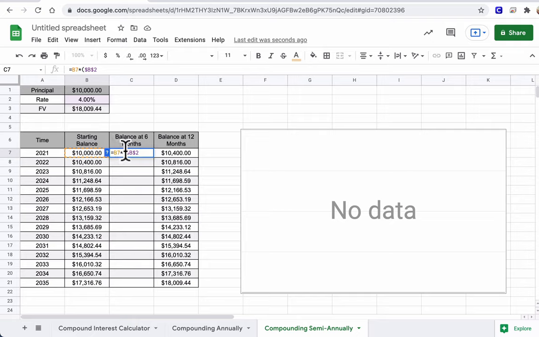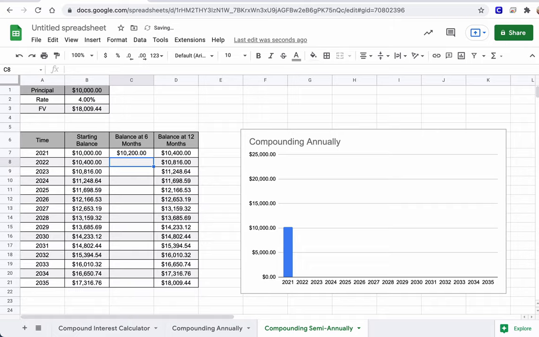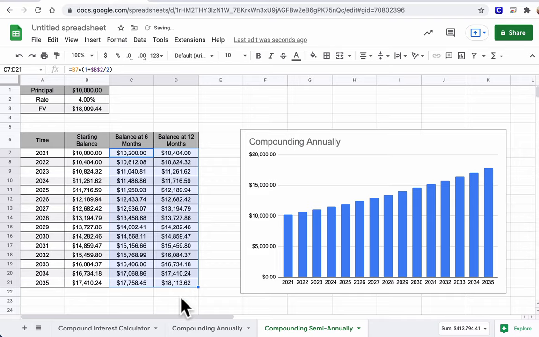And, 1 plus that interest rate, and then divide it by 2. So if our interest rate is 4%, it's going to divide it by 2, it's going to give it 2%. Hit enter. Then just repeat that process by dragging it this way. You can see it gives you 10,404. Now everything else is set up. If you just select these two and drag it down, right, you'll get everything set up.